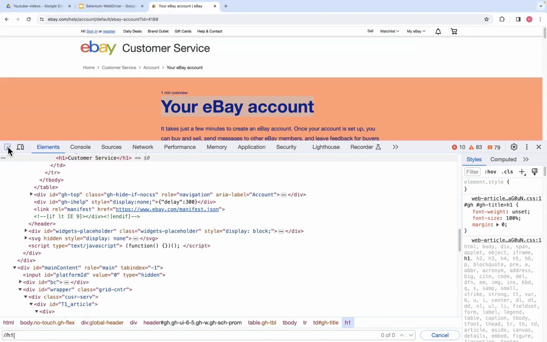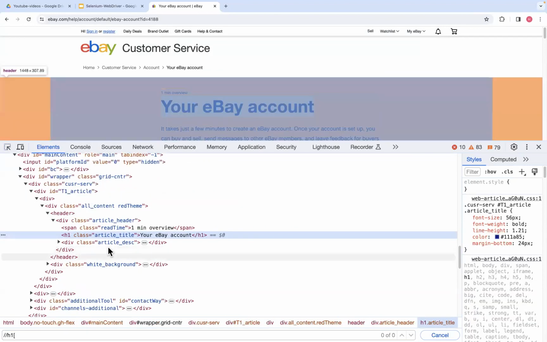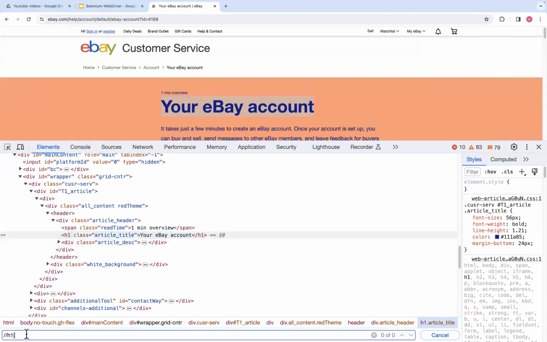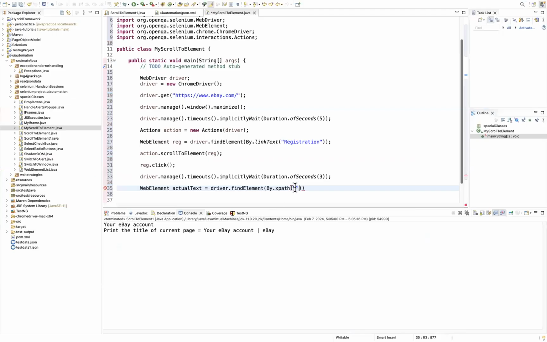Class equal to article underscore title, at the rate class equal to. Okay, cool. This implies that we are able to find the element uniquely. So here it is displaying 1 of 1. Okay, I can copy this XPath, go here, and then put it over here, and with the semicolon.